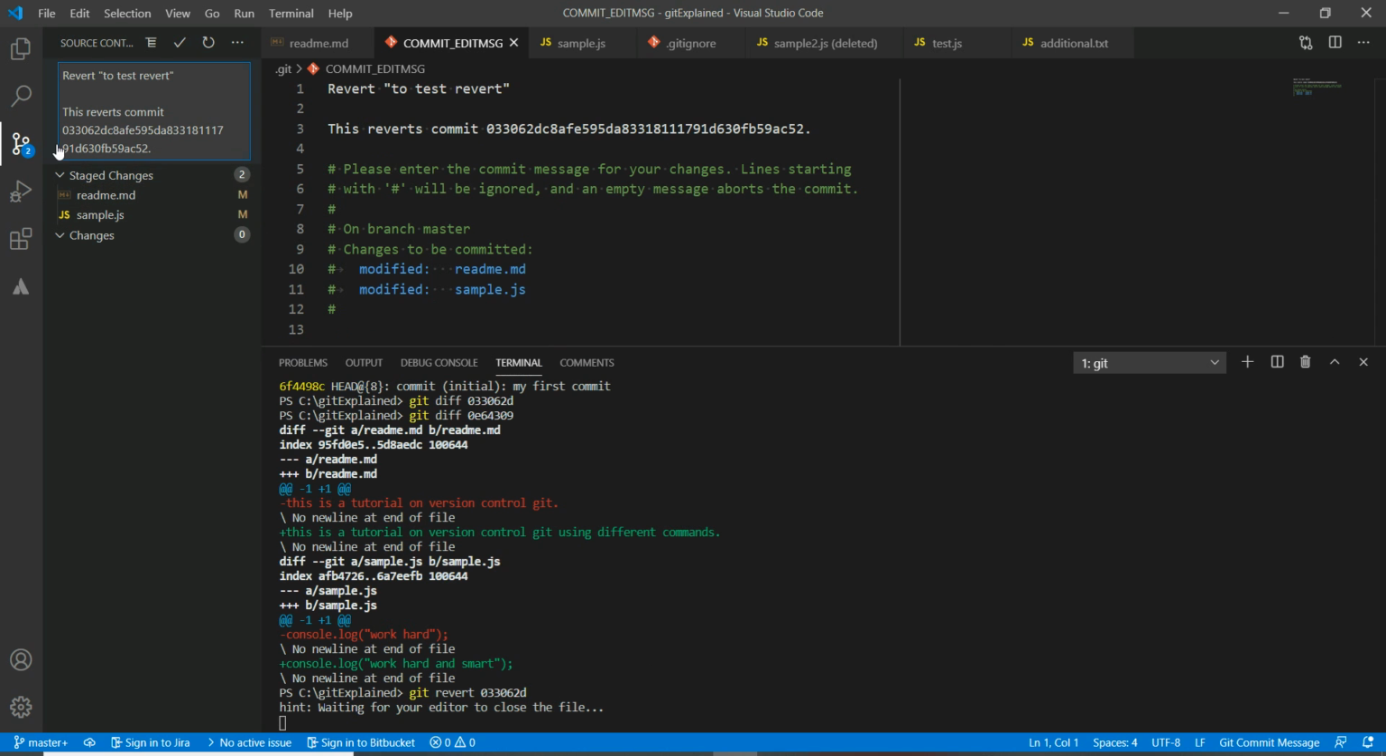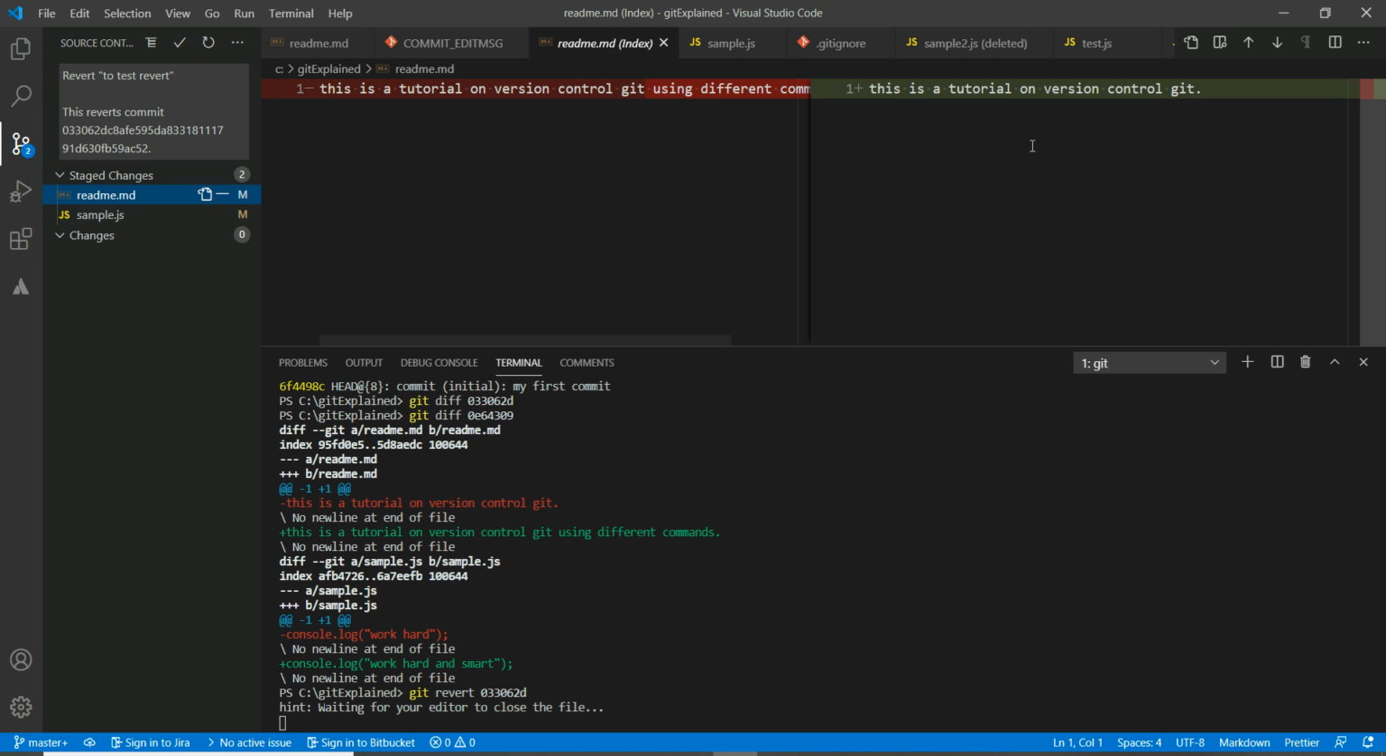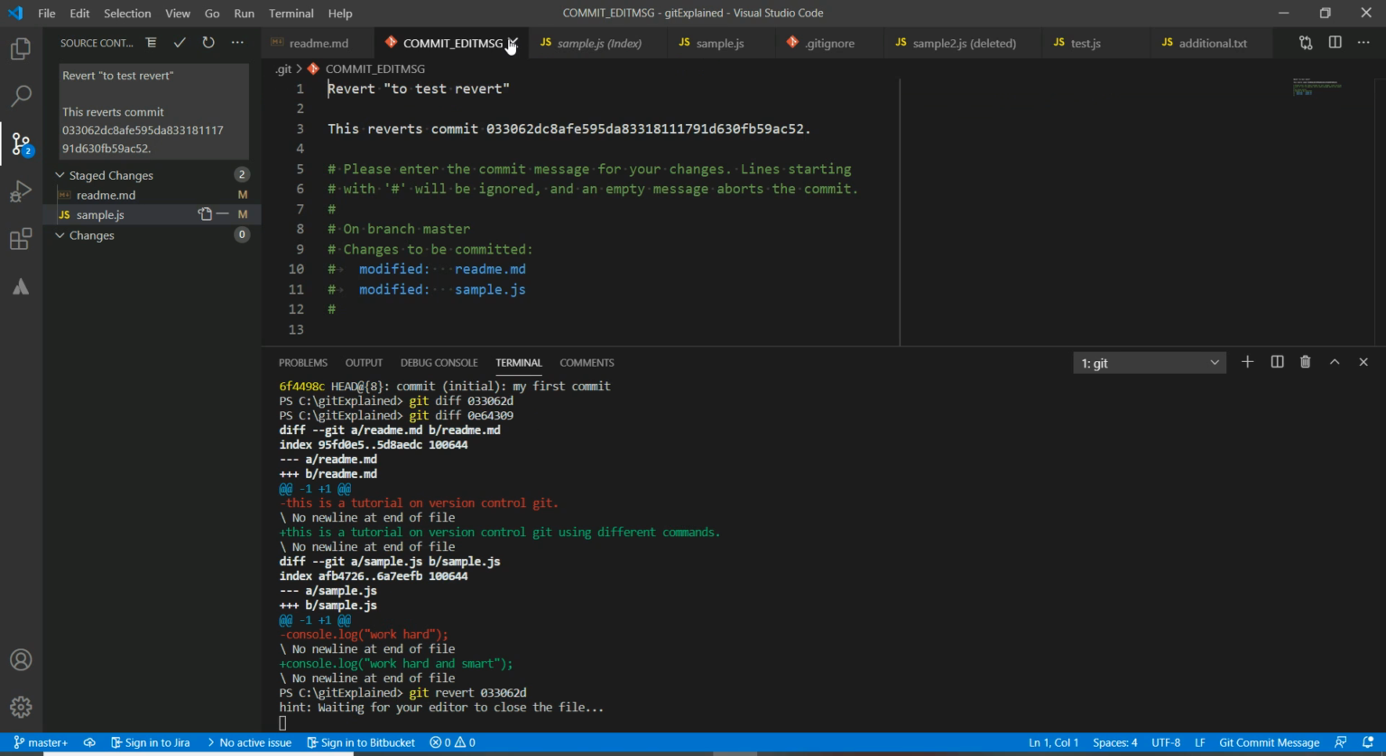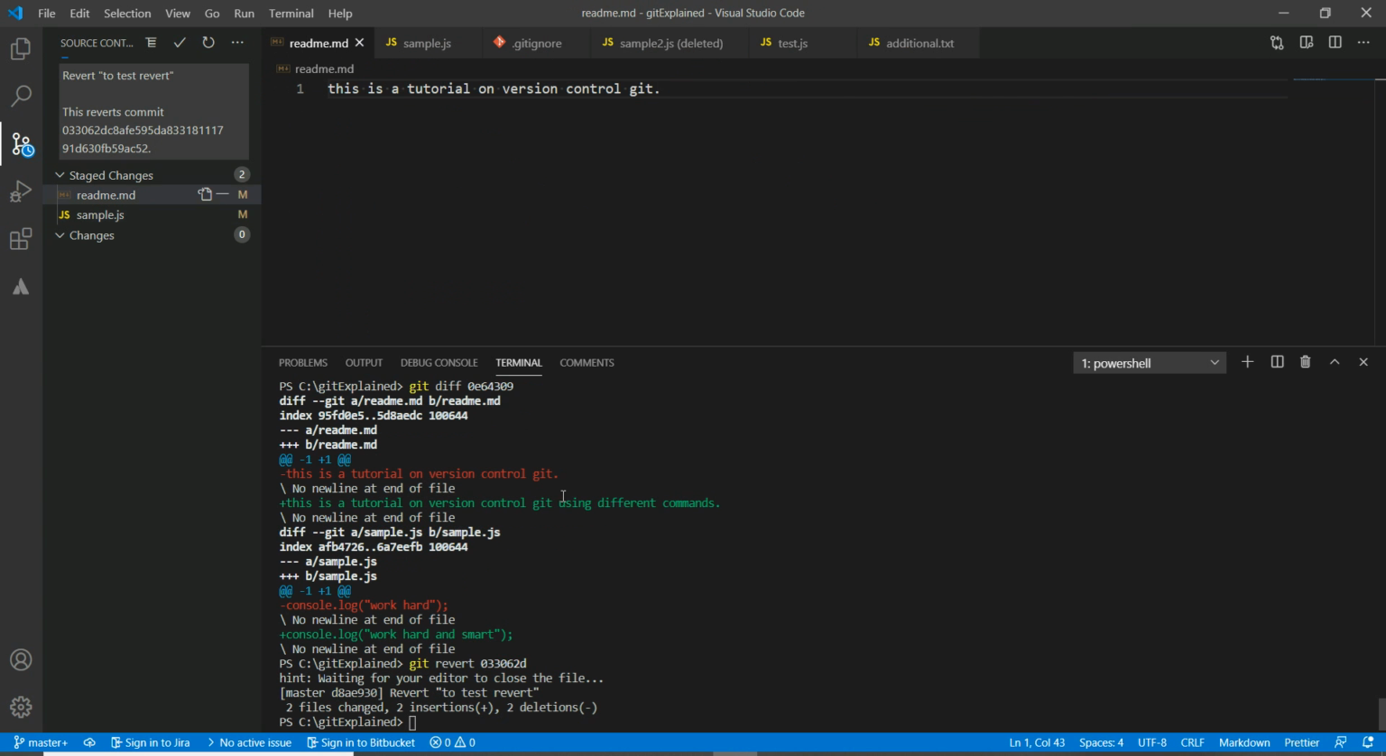Changes in the readme here. It reverses the commits. As you can see here, it removed the last sentence we had added previously, and it restored the original text, and here it restored the original text also. Now it is saying waiting for your editor to close the file. So we don't need to change this, and we close it.